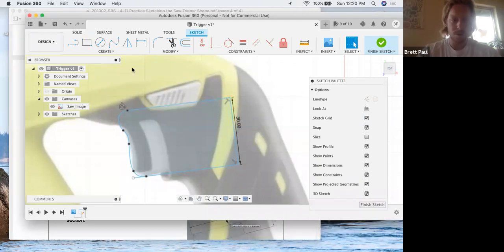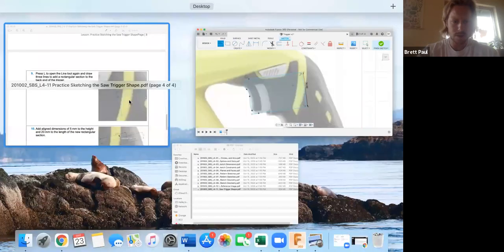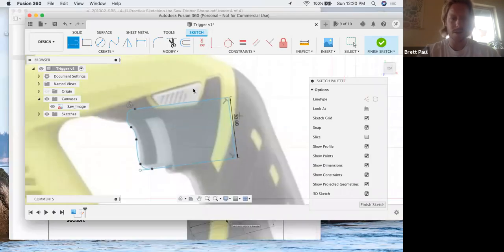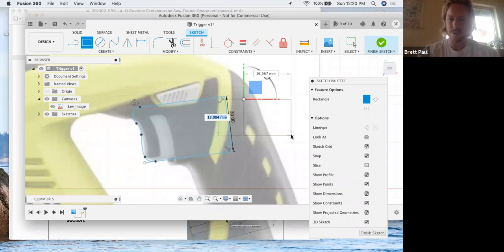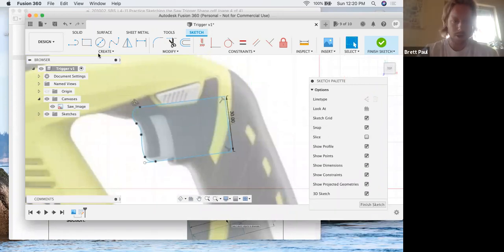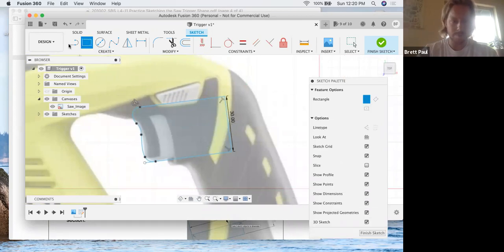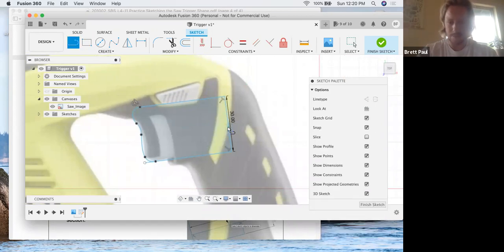I'm going to use the line tool. Is that what they said to do? Yeah, line tool. The reason I'm using line is because if I use rectangle, it's going to draw the rectangle horizontally, and I want to go at the same angle that I was just at. So if I click line, and then I'm just going to arbitrarily put this like so.